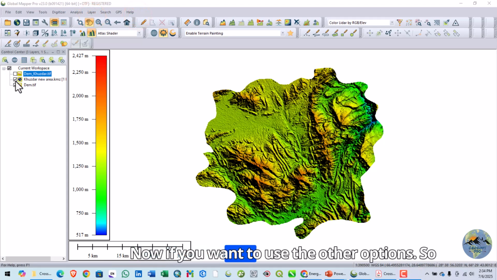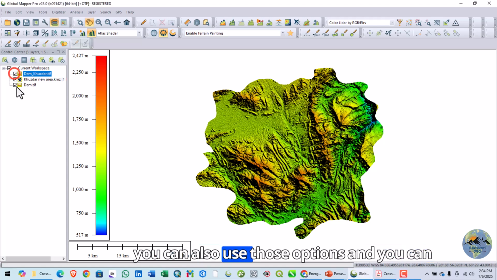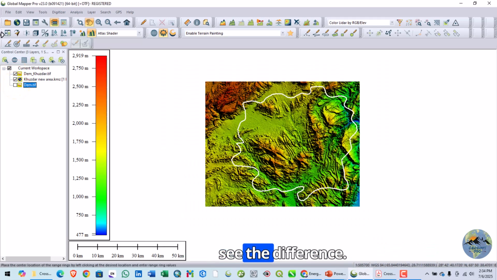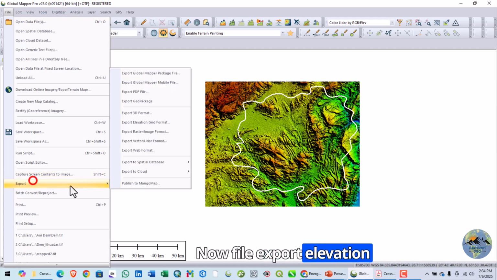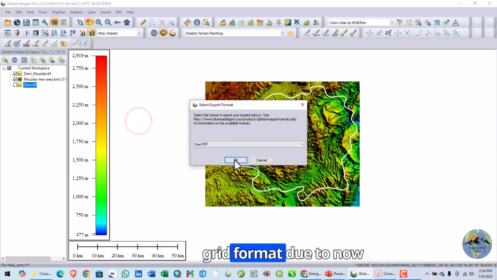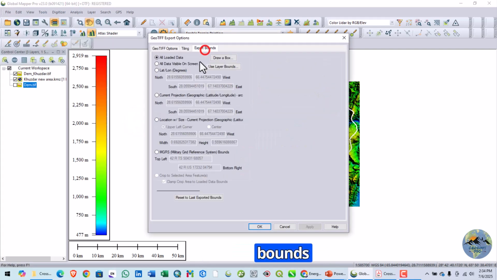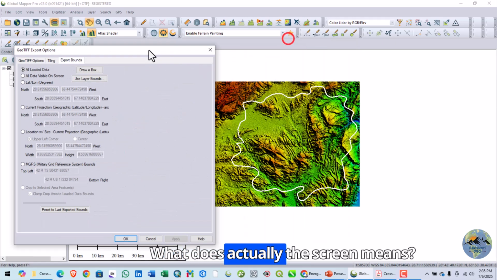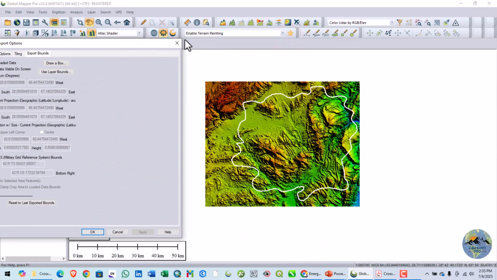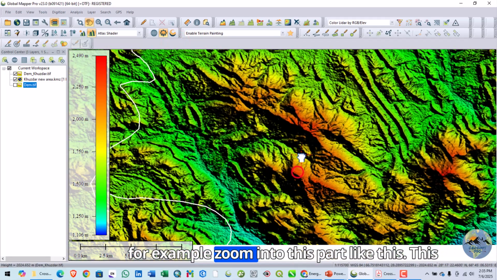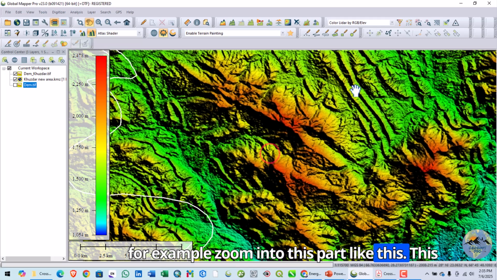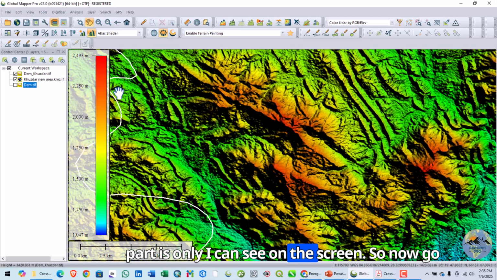Now if you want to use the other options, you can also use those options and you can see the difference. Now file, export elevation grid format, GeoTIFF. Now bounds, what does the screen actually mean? Let me once again, for example, zoom into this part like this. This part is only what I can see on the screen.